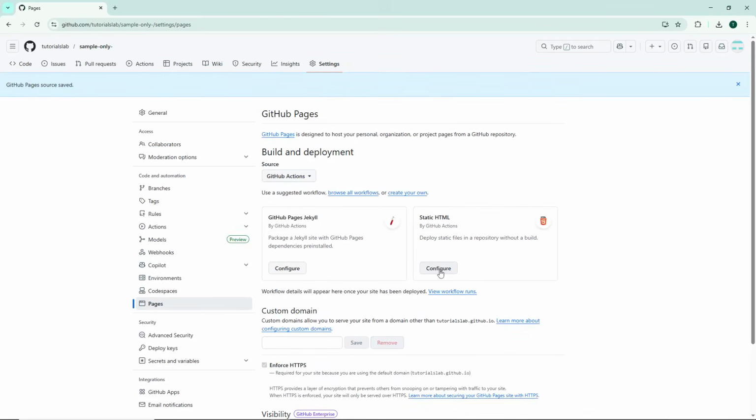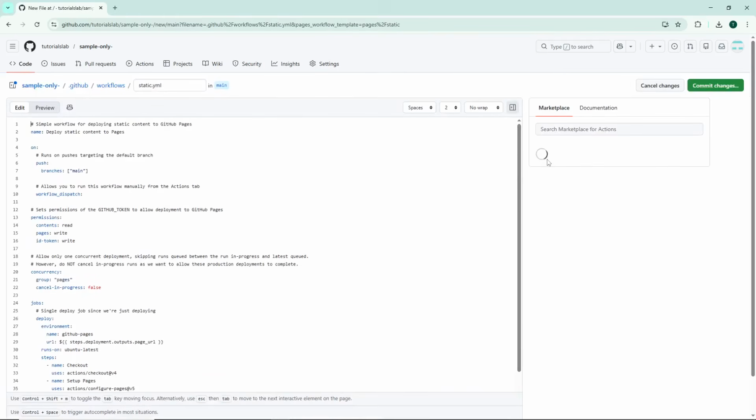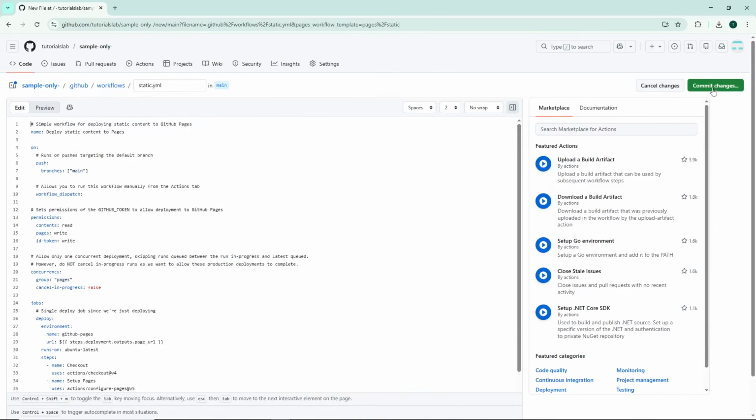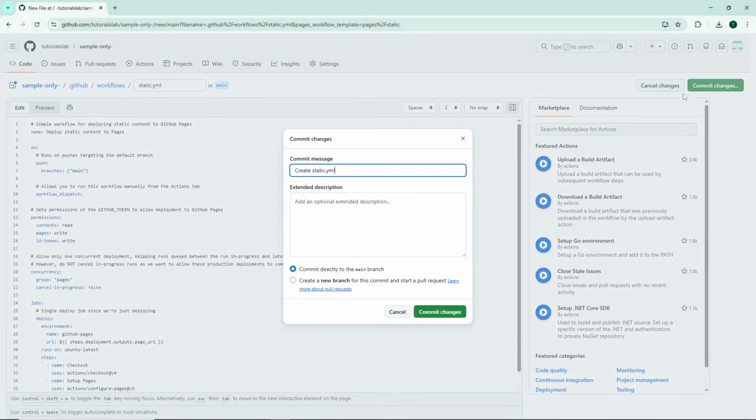As you scroll down, you'll notice a section called Static HTML. Click the Configure button next to it. This will open a configuration file that tells GitHub how to build and deploy your site. In the upper right corner of this configuration screen, click Commit Changes. A confirmation dialog will appear, so click Commit Changes again to finalize this setup.